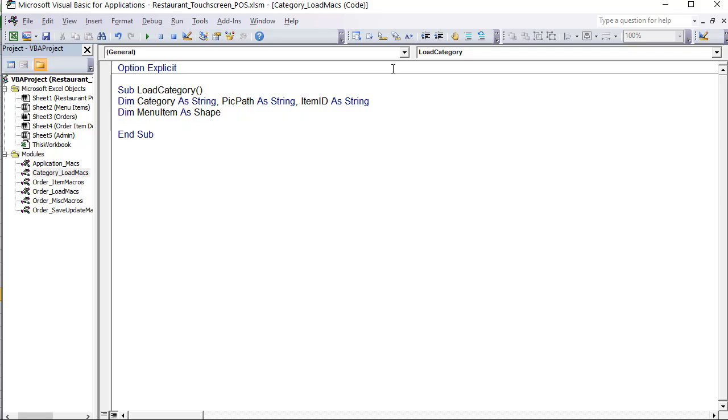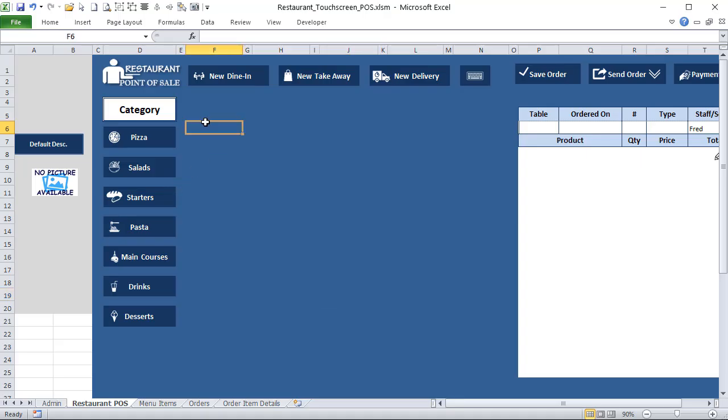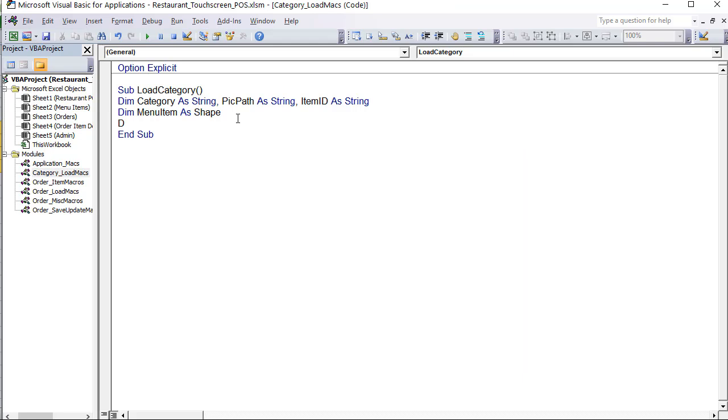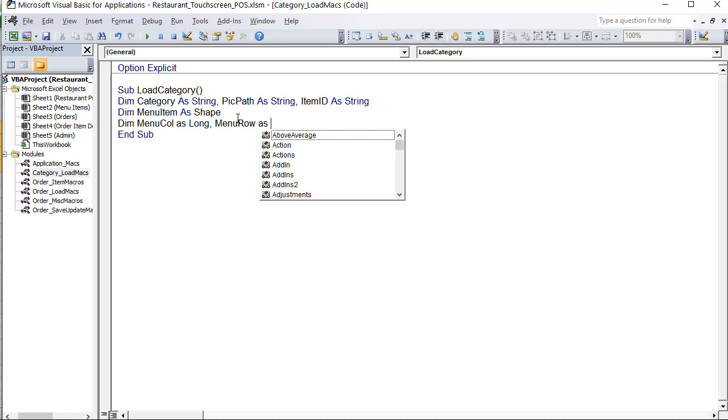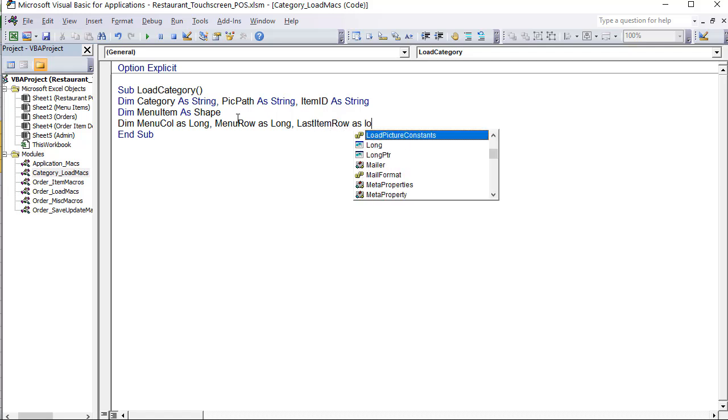Okay, and also I want to make sure that we run through the columns. I need to keep track of what column and row we're on as we're adding shapes. That's really important, so we're going to need to dimension the column and the row. Dimension the menu column as long, because it's a whole number, and also the menu row as long. That's important. And I also want to know the last item row. Remember, we're running an advanced filter, so we need to know the last item row as long as well.